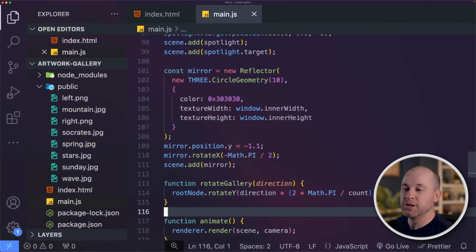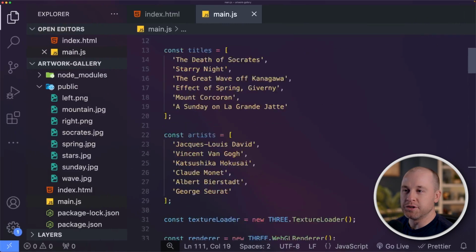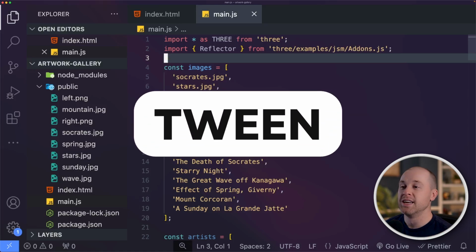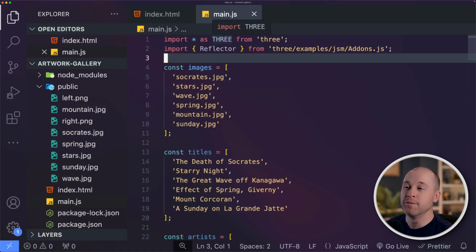So let's go back to our code here. And in order to do these animations, we're going to need another library, and that library is called Tween. Now that library used to come packaged with Three.js, but as of version 151, I believe, it no longer is, so we need to install that separately.